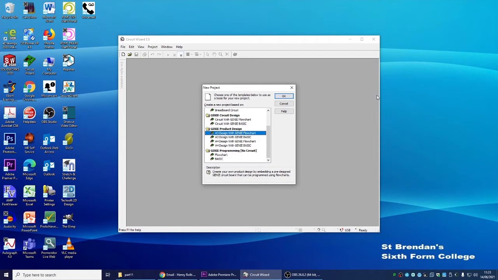Right, so I'm going to give you an example of how you use Circuit Wizard and a Genie project board. First of all, I'm going to do a really basic traffic light. Now you could copy exactly what I do here and get a minimum mark, but probably a pass if you just do it like this.